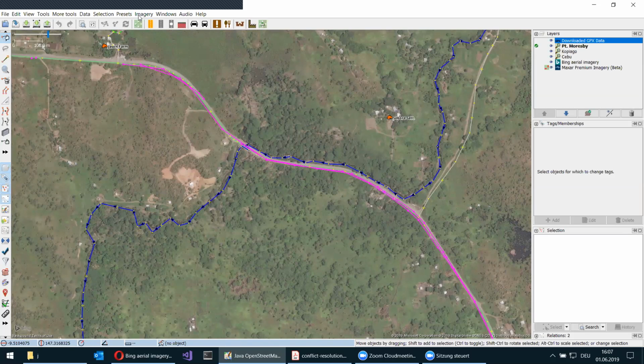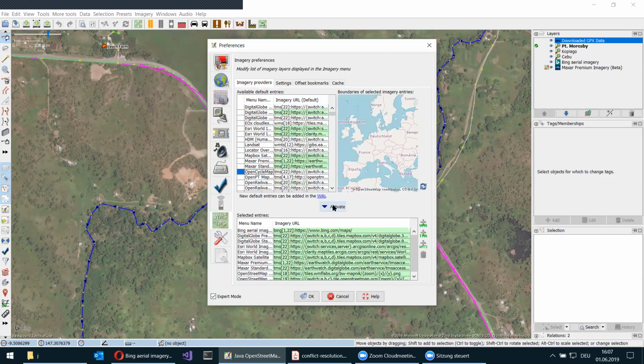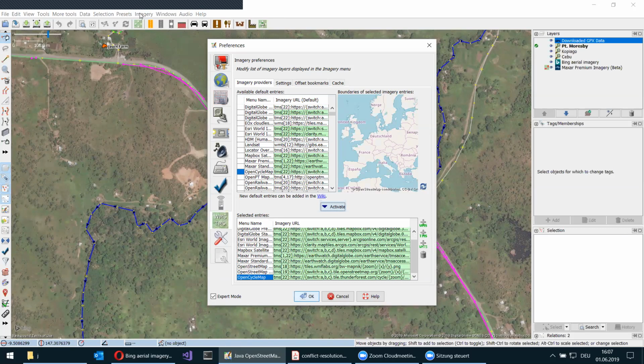And well, if you look at the imagery, then first of all, you don't see it in here, but you can easily get it. Simply go to the imagery preferences, and then here we've got OpenCycleMap, one of these options. You simply have to activate it, so that it becomes part of your menu. Then we can get here the OpenCycleMap layer.